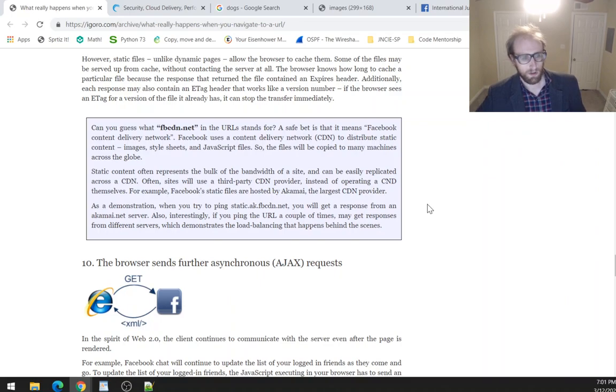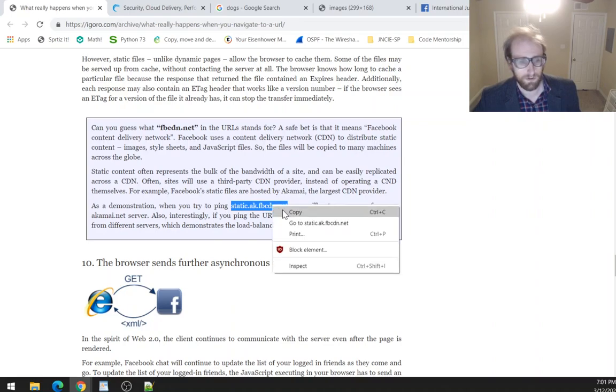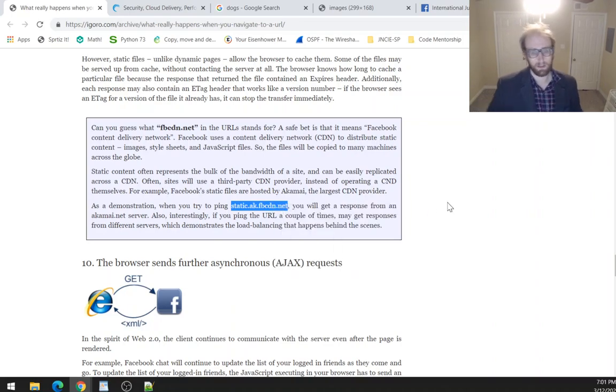As a demonstration, when you try to ping static.ak.fbcdn.net, you get a response from an Akamai.net server. Also, interestingly, if you ping the URL a couple of times, you may get responses from different servers, which demonstrates the load balancing that happens behind the scenes. Okay, so let's try that.